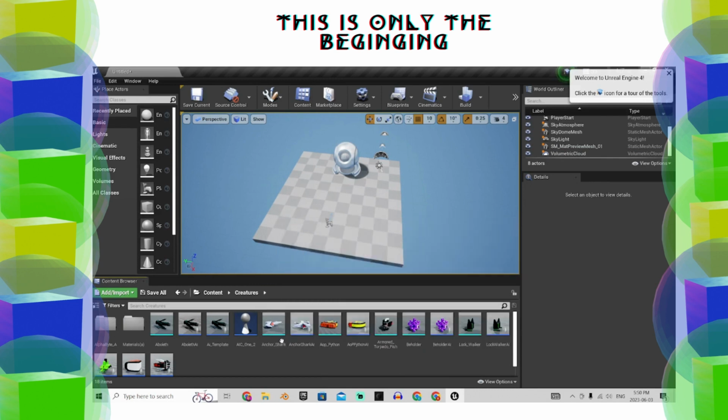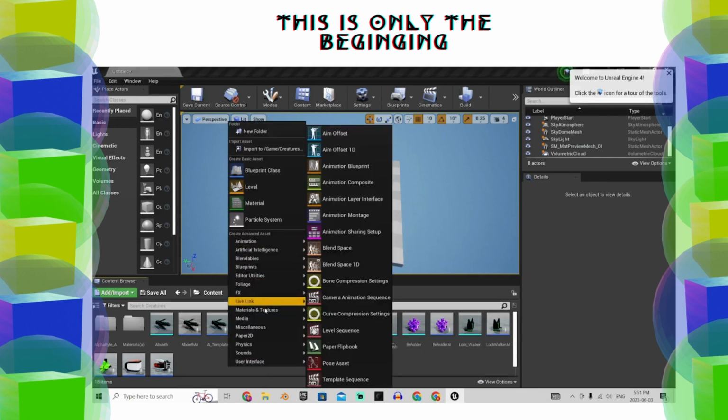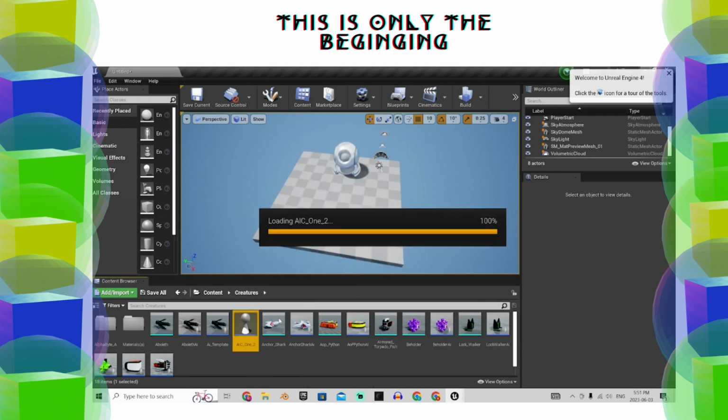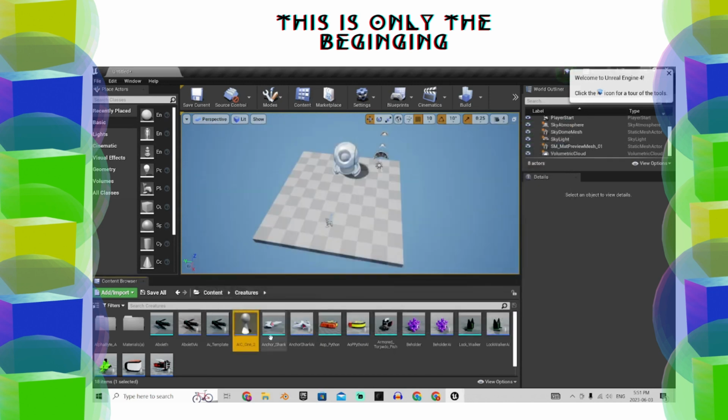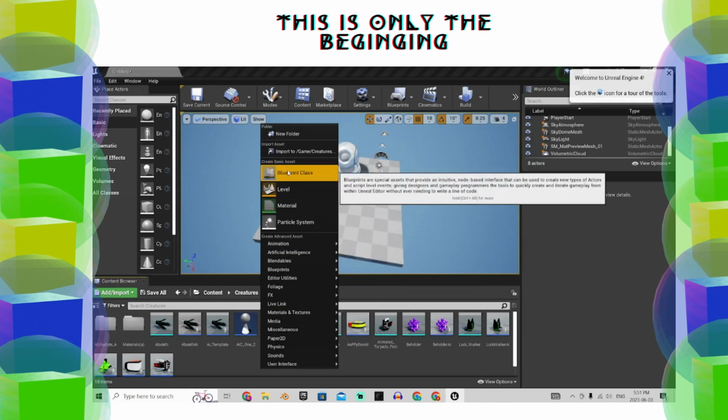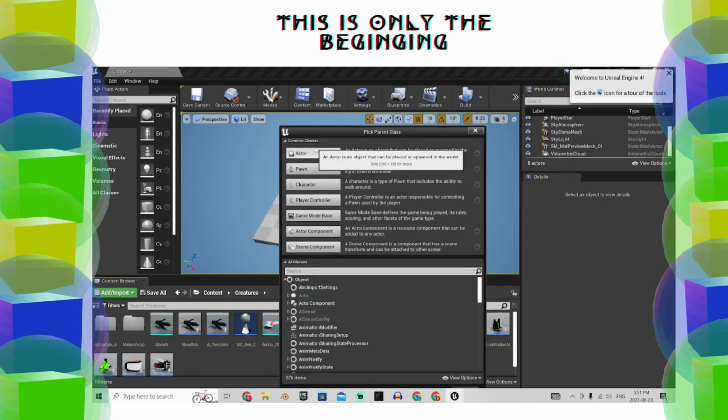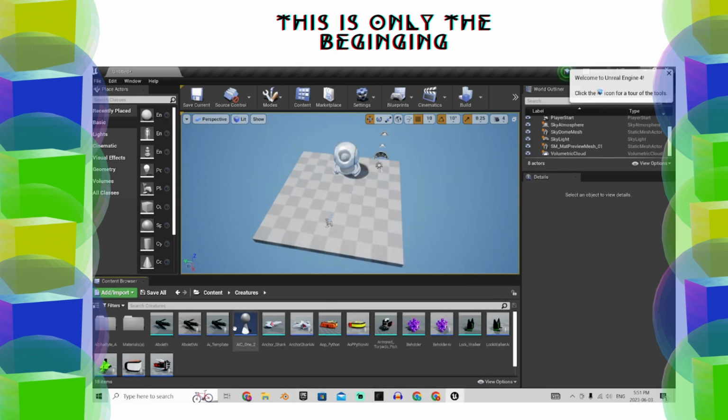But for the sake of this, if you come over here, what you want to create is an AI controller, and it should look like this. And it has all the things in it that you need, really. And then basically you're going to make a blueprint class, and you call this an actor. Call it AI template. Okay, and it will look like this.